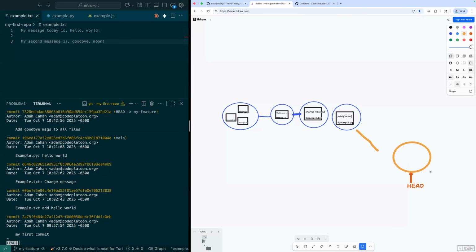And so now we have this new commit, and I'm just going to copy this to make life easier. So I'm just going to call it goodbye message. And it's on this other branch. Right? And so I have two branches.